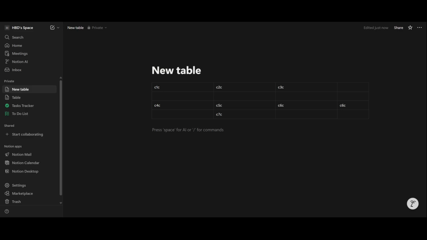That's how you can easily copy a table in Notion, both on the same page and across different pages. It's a simple process, but it can make a huge difference in how efficiently you work inside Notion.